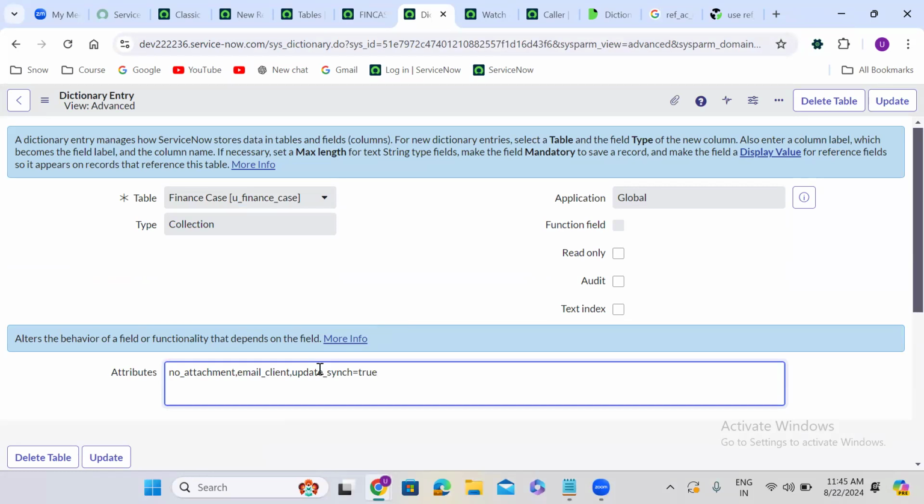Okay. Getting my point? Then whenever you create the finance case record, you can see this is a finance case table, right? That will be automatically moved to update set. If this attribute is not added, that won't go to update set. Remember this point. If this attribute is added, it will be automatically moved to update set. If this attribute is not added, this won't go to update set.